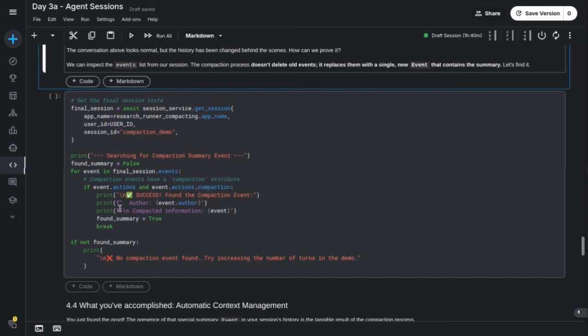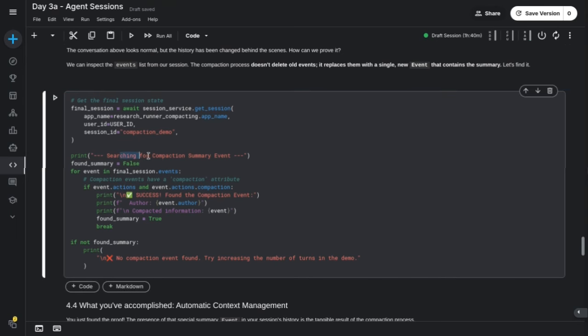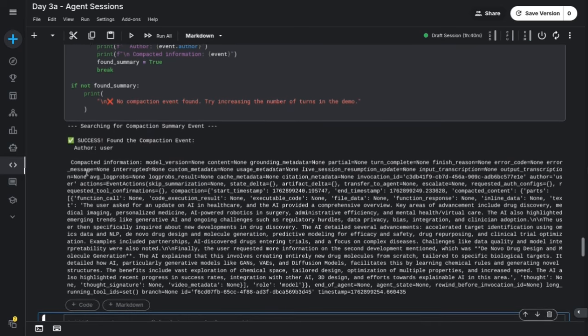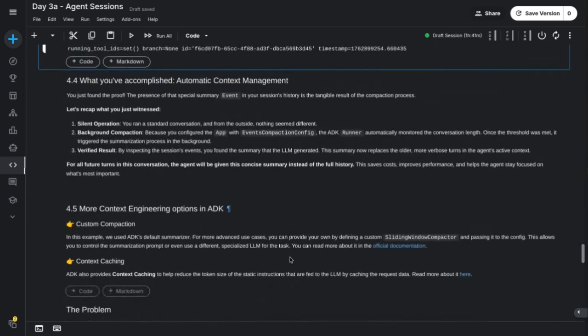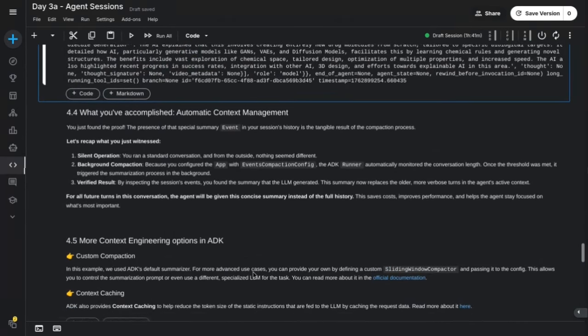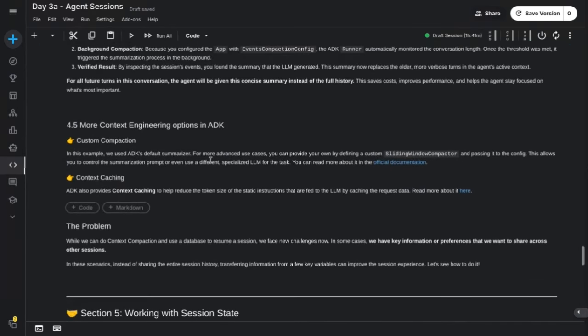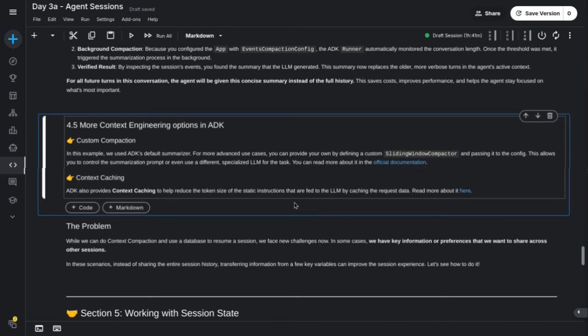So they provide you with this code, and it will search for the compaction summary event, and if it doesn't find it, it will throw this error, and if it does find it, it will print success. It will print out the user's name and everything. Let's just run it, and as you can see, it worked. Author was the user, and here's the whole compilation, and you can see what you have accomplished in this code lab. You can read all this, you can visit their documentation if you want.